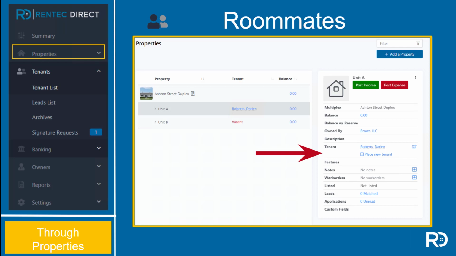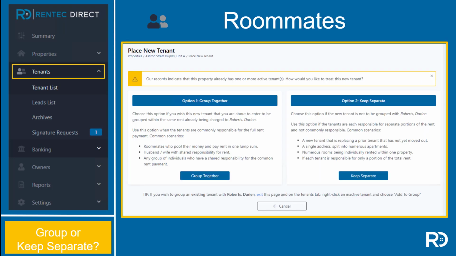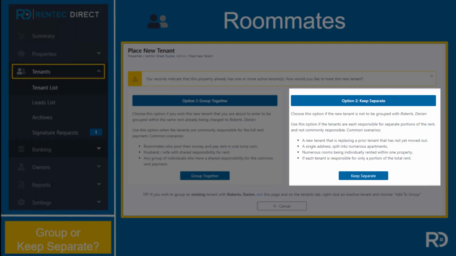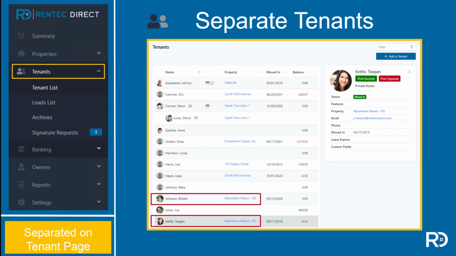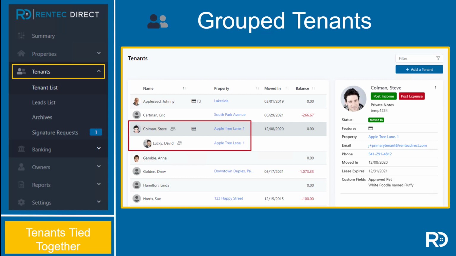If you have a roommate scenario for your rental, after you place the first tenant, follow the Place New Tenant link in the property's profile card again to place the secondary roommate or responsible party. Roommates that are liable for rent jointly and severally would be grouped together. Roommates that split the responsibility for charges would be kept separate. Roommates placed separately will all be listed on the property profile card, and they'll also show up separately on the tenant page. Whereas roommates that are grouped together will result in both tenants being tied together on the tenant page and only the primary tenant being displayed on the property profile card.